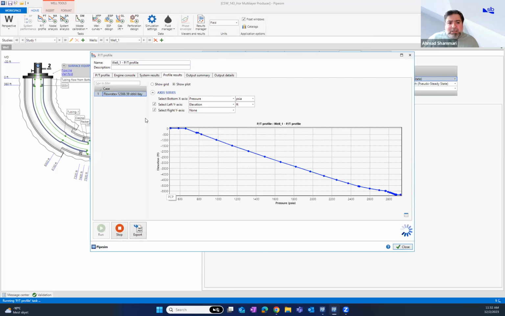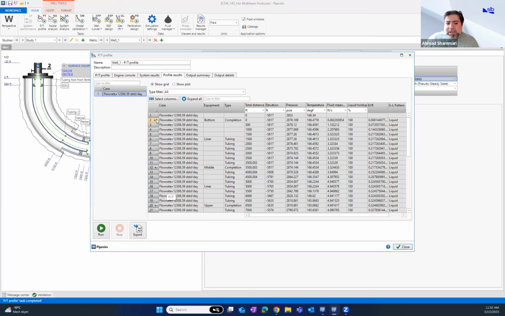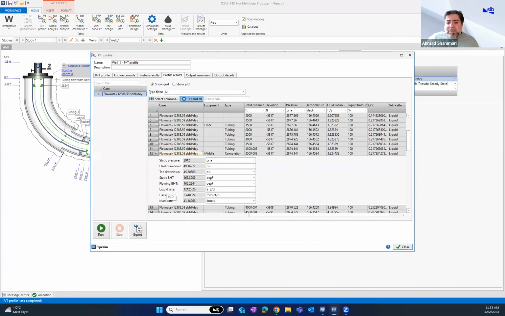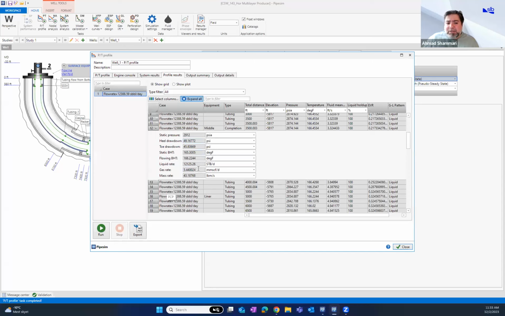So this is the total production, but if you go to show grid, now starting from the bottom up, you can expand. If you click on expand all, you can expand the different completions. So each of the completions is contributing. For example, the bottom completion here at this depth is contributing 8,000. The other one is contributing gas rate.